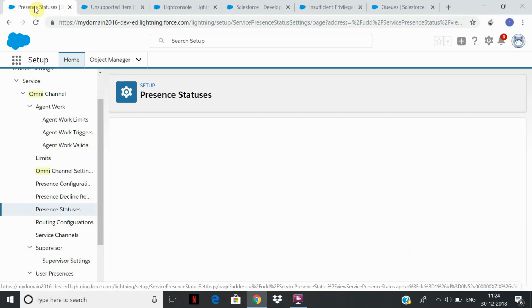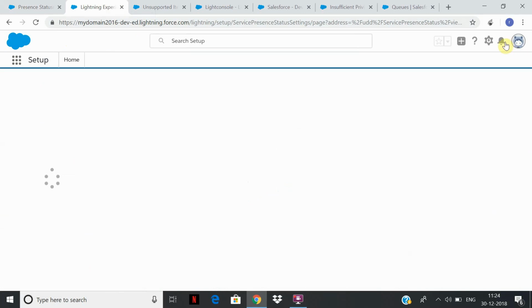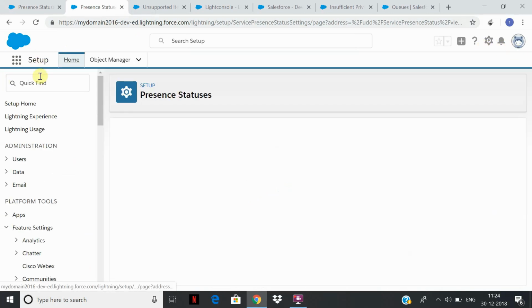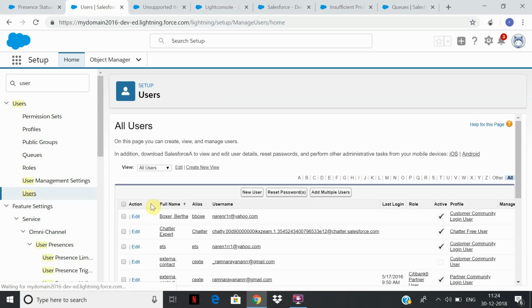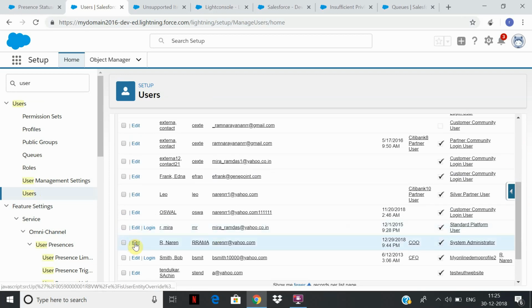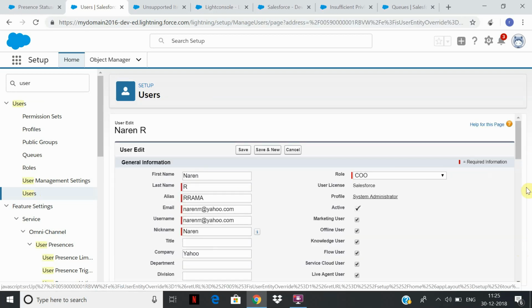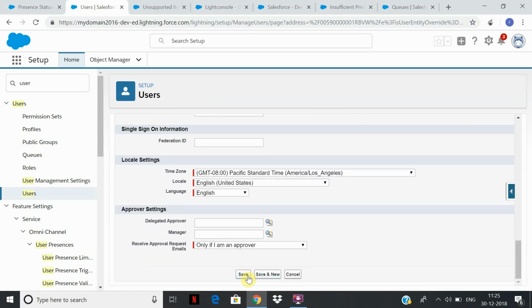Another thing you need to make sure of is that your user is selected. Go to setup in another tab. Whichever user you're assigning, go to that user record, click on edit, and see that the Live Agent is set up and checked. Otherwise you'll not be able to use this. Okay, so save this.